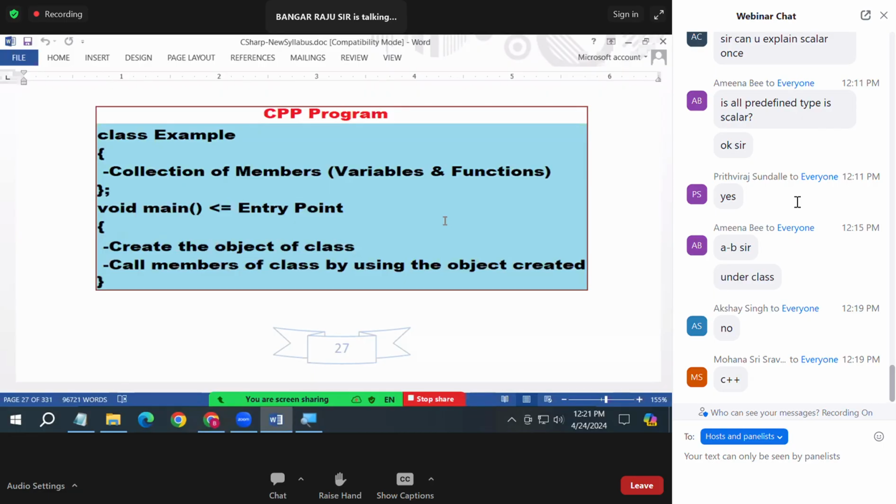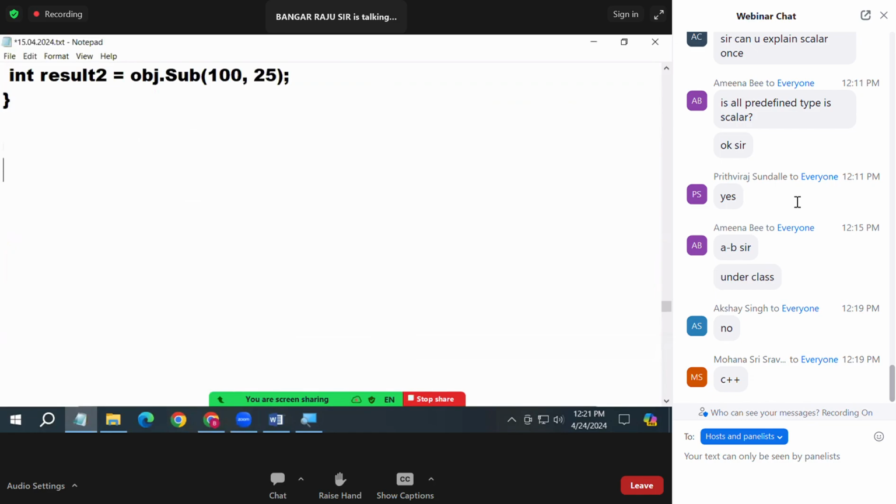But is it inside or outside? Then you are not following the object-oriented standards now. Why? Object-oriented standards tell you everything should be inside the class, but main is outside the class. Understood? That is why it suffers from a criticism. It is not fully object-oriented. Okay? So listen.